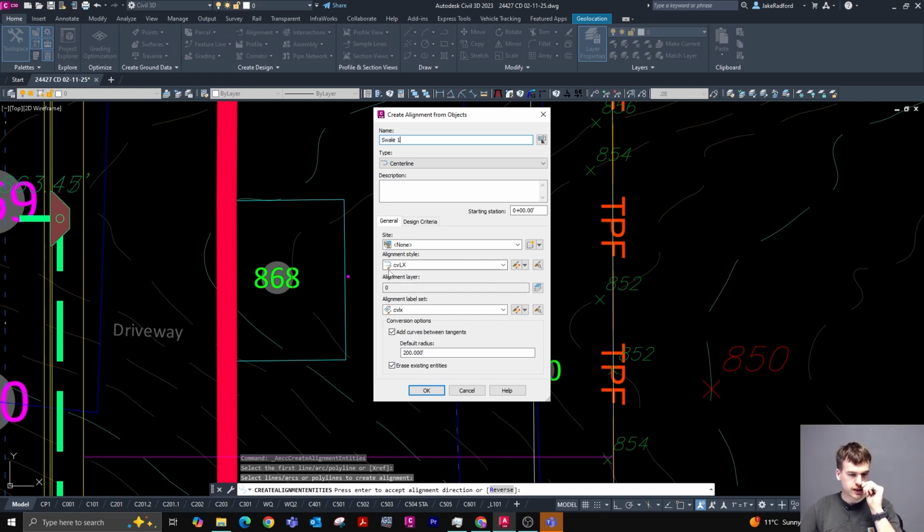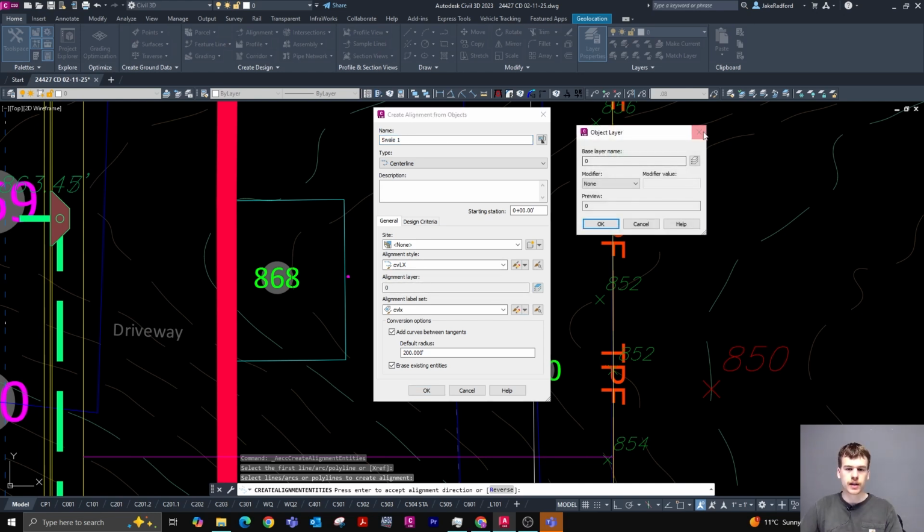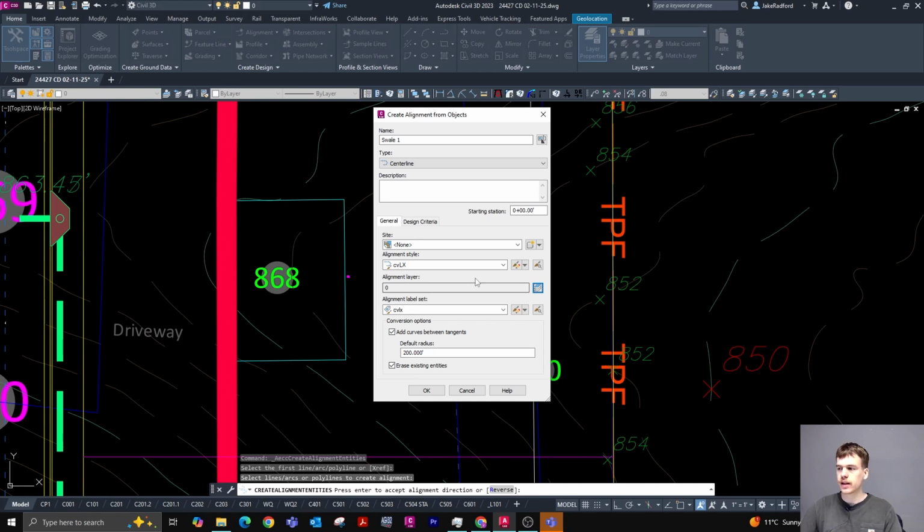Our alignment style is going to be CVLX, and our alignment layer we're going to leave on the 0 layer for now. We'll create a layer for potential swale alignments later on. And we're going to uncheck this box, Add curves between tangents. This alignment was a straight line, so there are no tangents. There's nowhere for it to add any curves. But when doing alignments for pipes or pretty much anything besides roadways, we don't want it to add a default radius, even though we can specify the default radius here. So if you do want to add a default radius, you can specify it. But we're just going to go ahead and uncheck this box, hit OK.